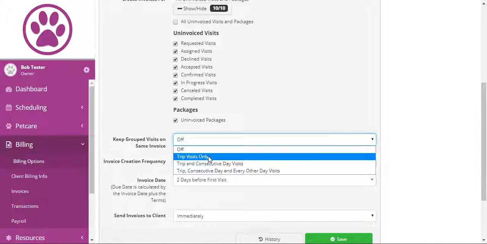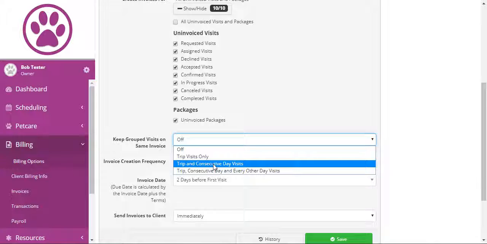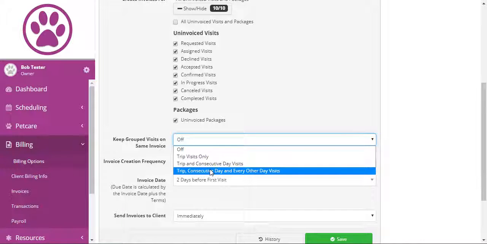So if the client has added a trip, those visits are already connected as a single trip. You can have those only appear on a single invoice. And again, the system will wait until it's a time when all of the visits will be added to the invoice before they are on an invoice. Trip and consecutive day visits: visits that are one day after the other. And the last option being trip, consecutive day, and every other day visits. So that would mean the only time the system would invoice the visits separately would be if they were more than 2 days apart.